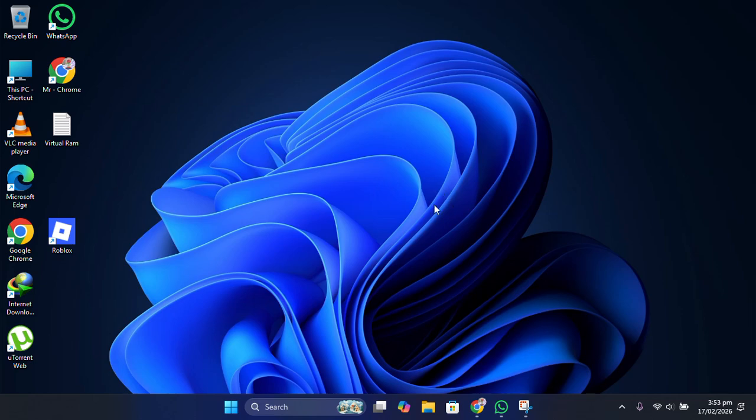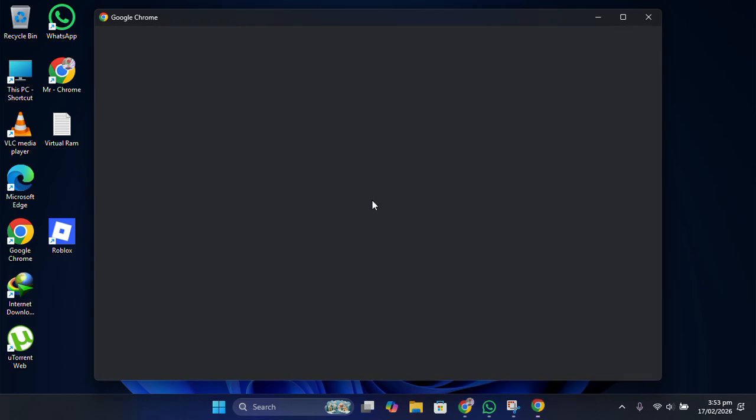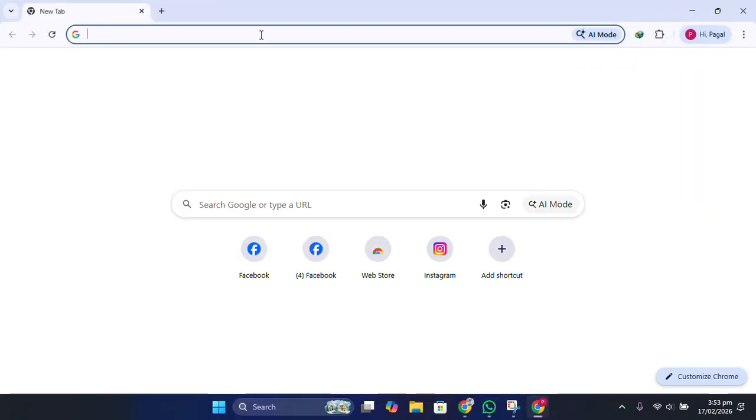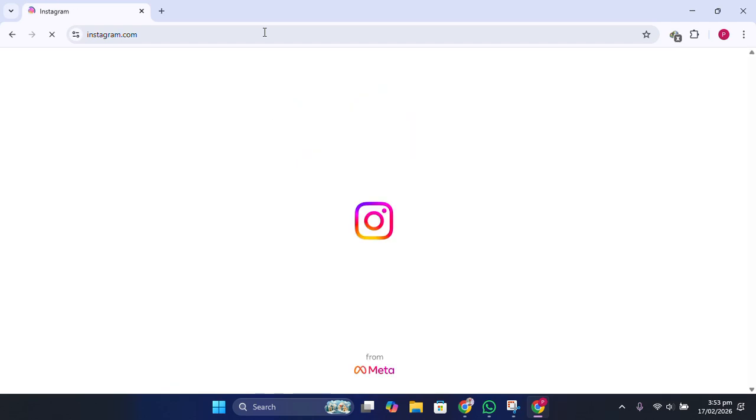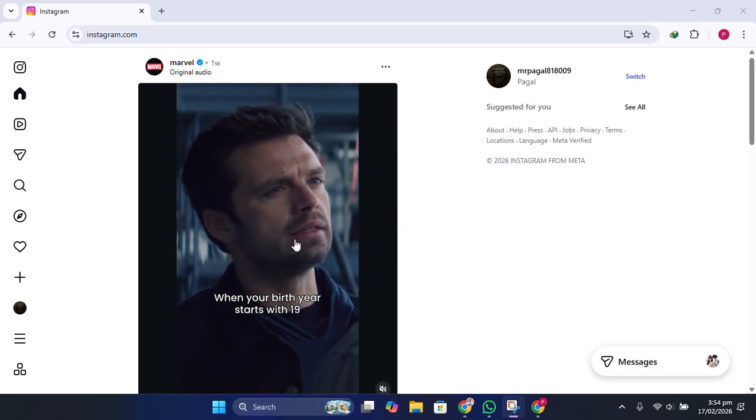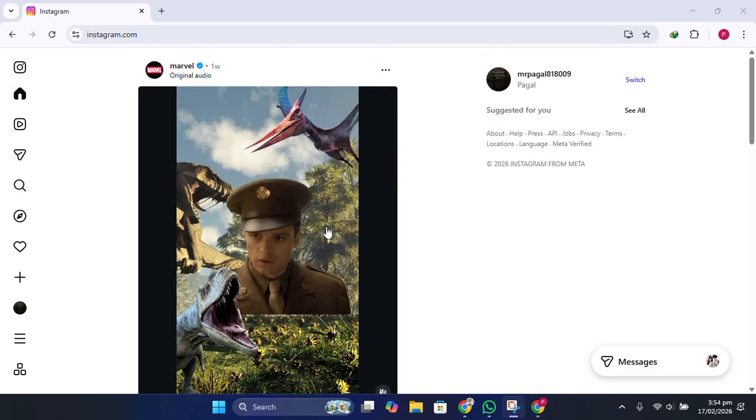You just have to simply open your browser, and in your browser, just open Instagram here. You just have to simply search for Instagram, and your Instagram will be open. You just have to make sure that you're logged into your account. Now here, you just have to wait for the loading until the page fully loads.